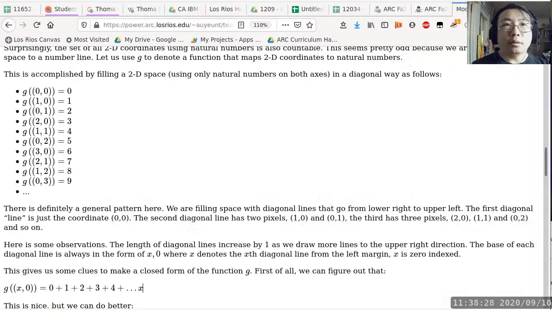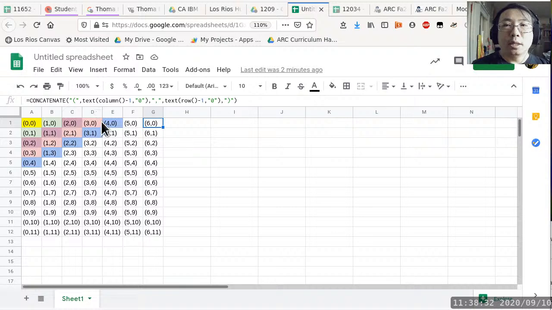So let's go back to the spreadsheet. If we are looking at this particular cell, all I'm saying is the value of 4 is supposed to be 0 plus 1 plus 2 plus 3 plus 4. So that turns out to be what? 1 plus 2 plus 3 plus 4 is 10. So the question is, is it 10?